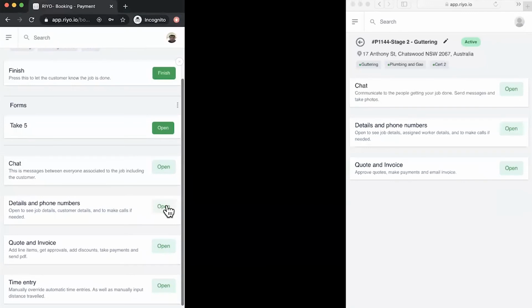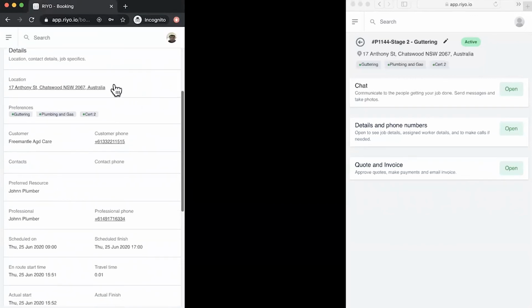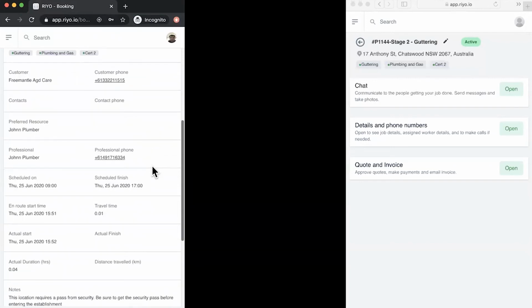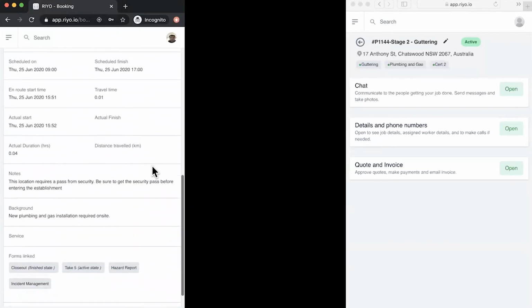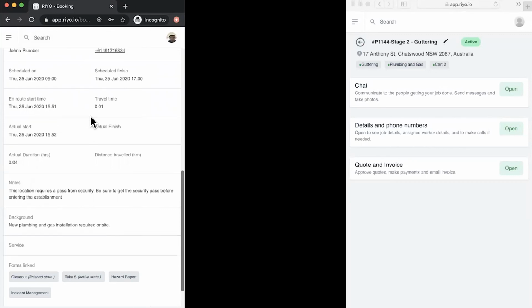The resource can see greater details and more details about the booking by clicking on the details and phone number section. This section will provide the resource the location of the booking, what are the preferences or skill sets required for the booking, the customer name, customer details, and other relevant booking related details. If there are any notes or background that are to be sent along with the booking, those notes and backgrounds can also be pushed in from NetSuite, and the carer will be able to see those notes on the mobile app.